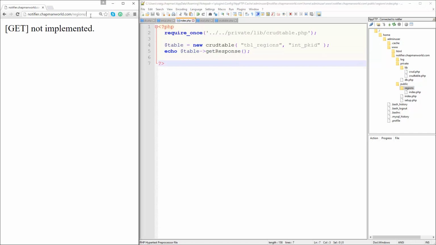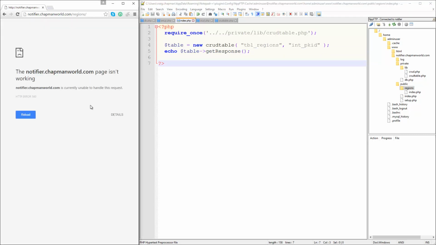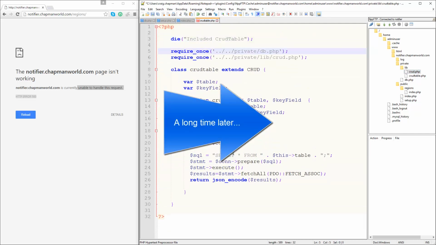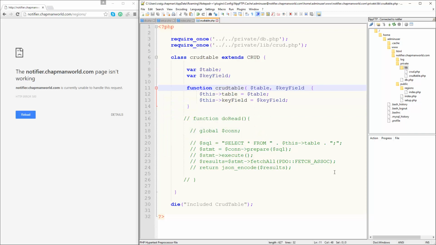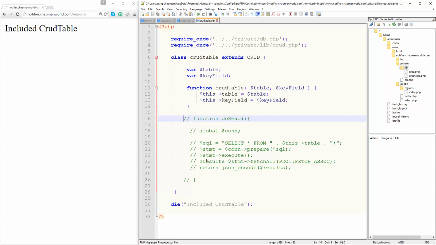Let's go ahead now and call the regions get method, and we have an error. It currently isn't able to handle this. I'm going to double check the include file path. We're including CRUD table with these two parameters, and get response. I believe that looks accurate. Oh. As you can see, a very simple single character issue can cause big problems for us debugging wise, and this is why I would recommend using a more functional IDE for this purpose.